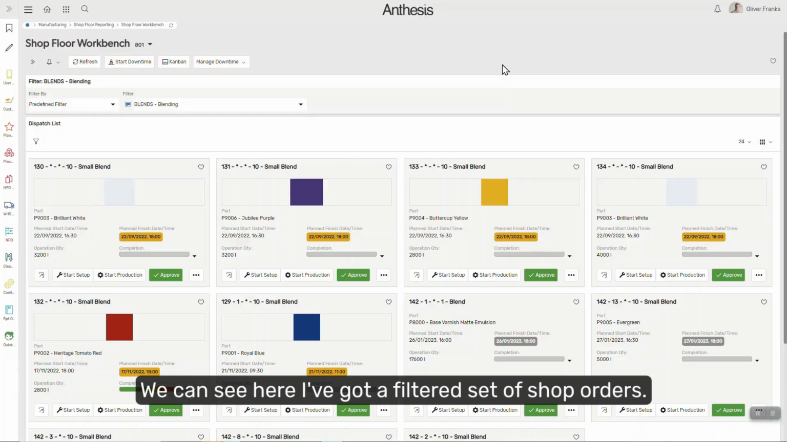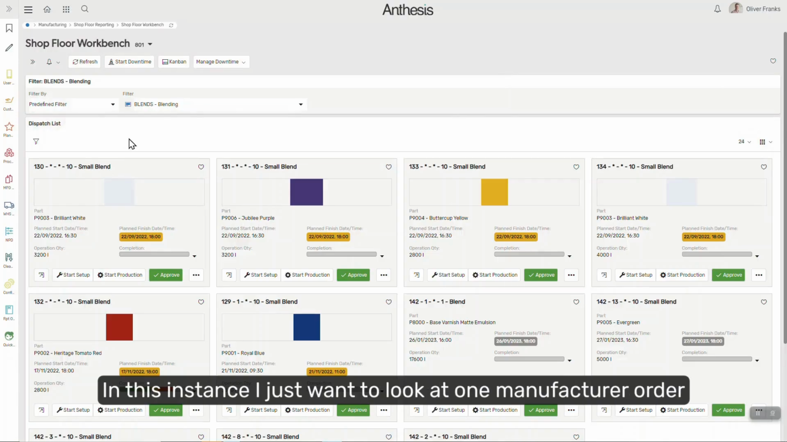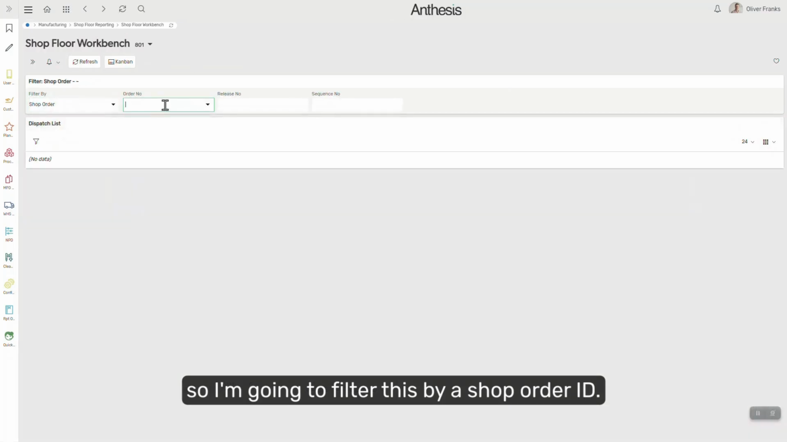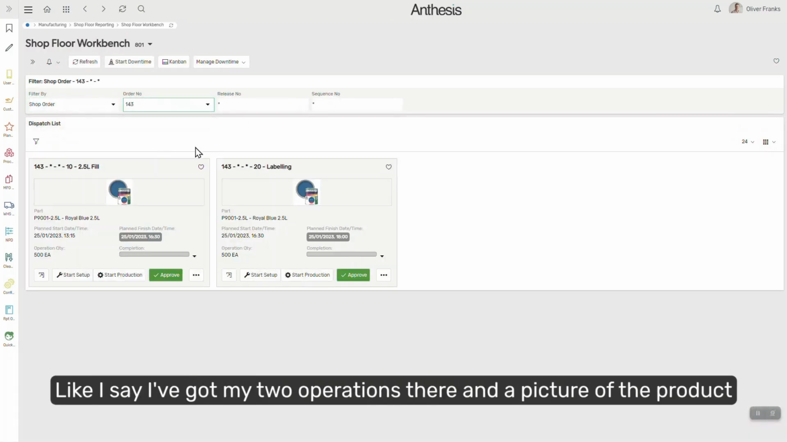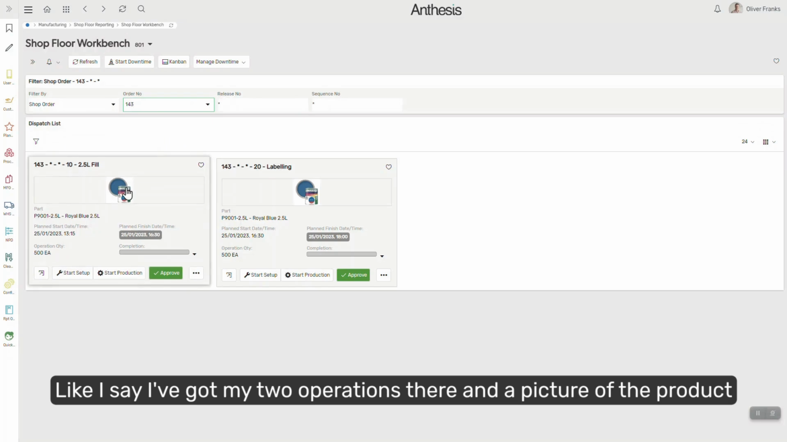We can see here I've got a filtered set of shop orders. In this instance, I just want to look at one manufacturer order. So I'm going to filter this by a shop order ID. Obviously you'd scan this in, but I'm going to type it in this instance. And I can see I've got my two operations there and a picture of the product that I'm going to be making.